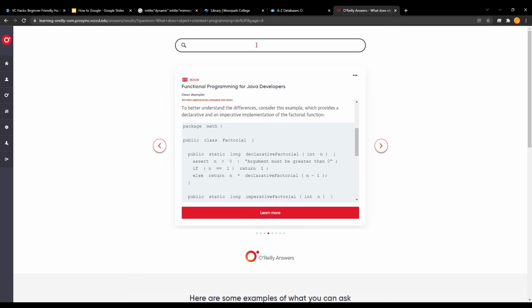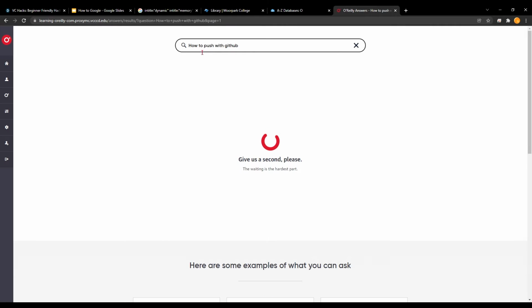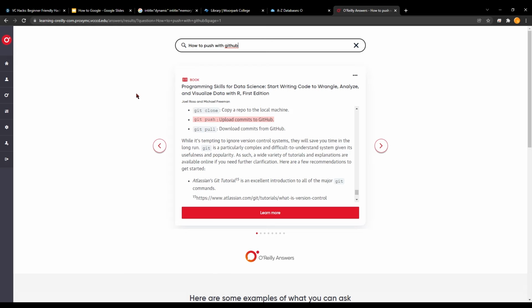I guess we could just do like how to push with GitHub. I don't know if it'll have anything on GitHub, but we can try it. Or something with GitHub. I actually looked that up.